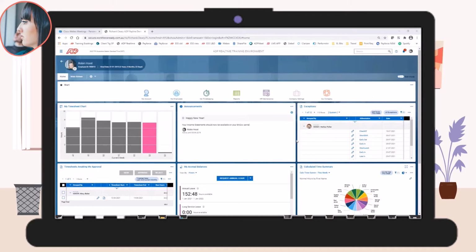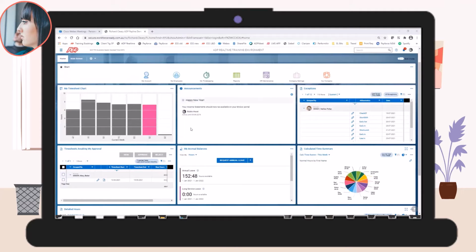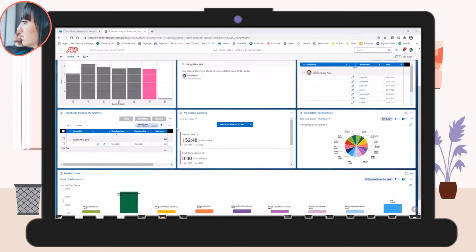As you can see in the example system on the screen, Robin, our company administrator, has customized her dashboard by configuring her various widgets to provide her the information she wants to know in the moment.